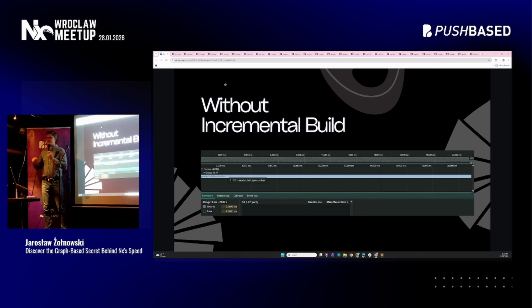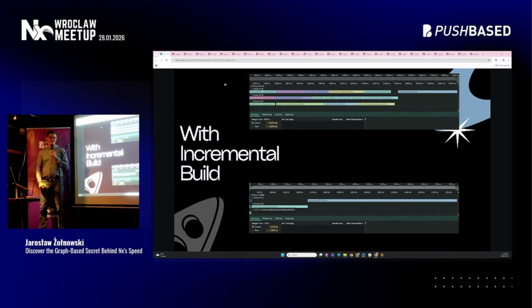What are the pros, what are the cons? Definitely the negative consequence is that whenever you change a tiny piece in this bigger project, maybe the entire project will need to be rebuilt, right? Because this is just one piece. In this particular case, everything took 21 seconds. Pretty fast, right? But remember, that was a very small project. However, the same project with incremental build enabled.